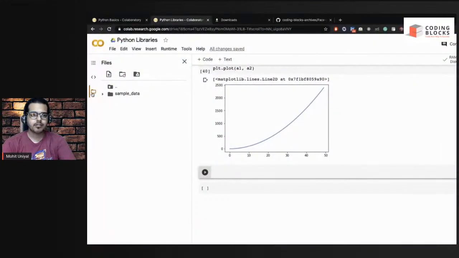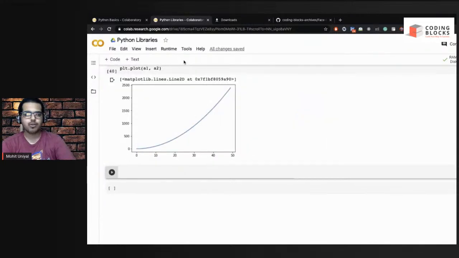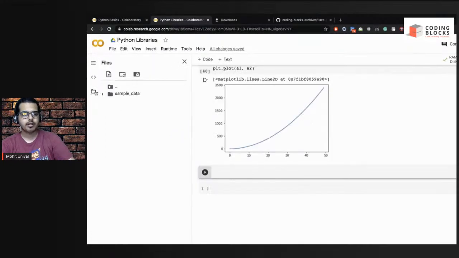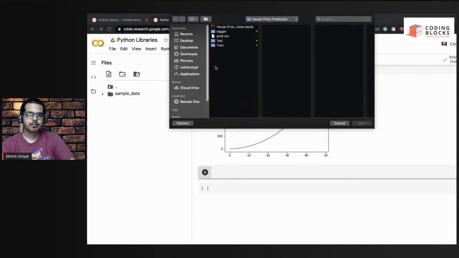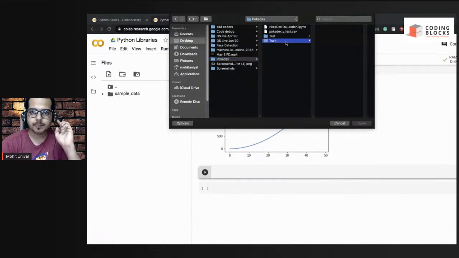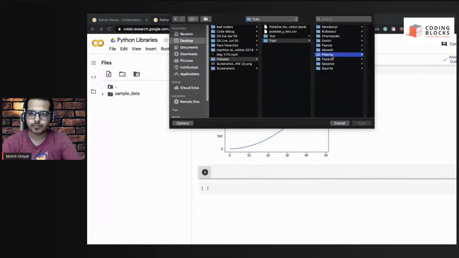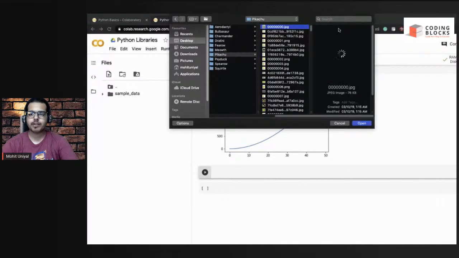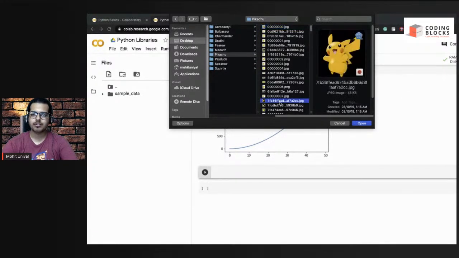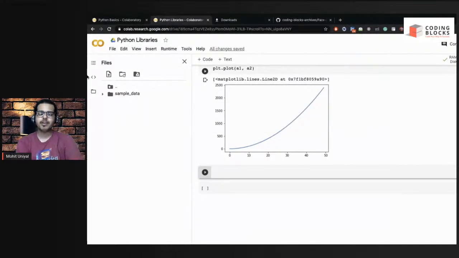Let's upload one image. If you click this side, I'm just showing how to open this thing. If you click here, you can upload a file. So I will upload a file from my computer. Okay, so let's take Pikachu and upload an image of Pikachu. Maybe this one. Okay, no. Okay, let's take this one. So I have uploaded this image.